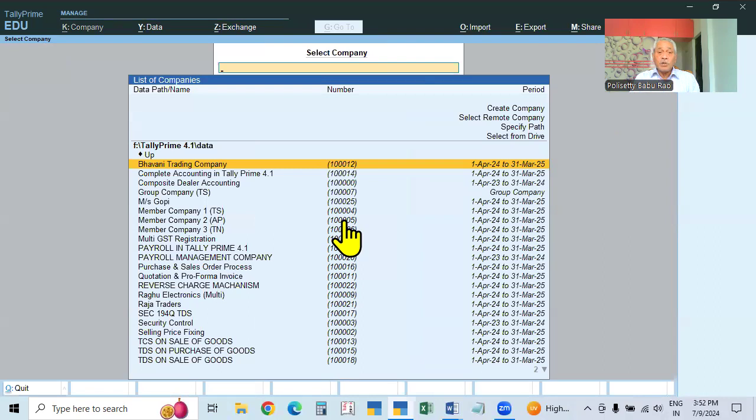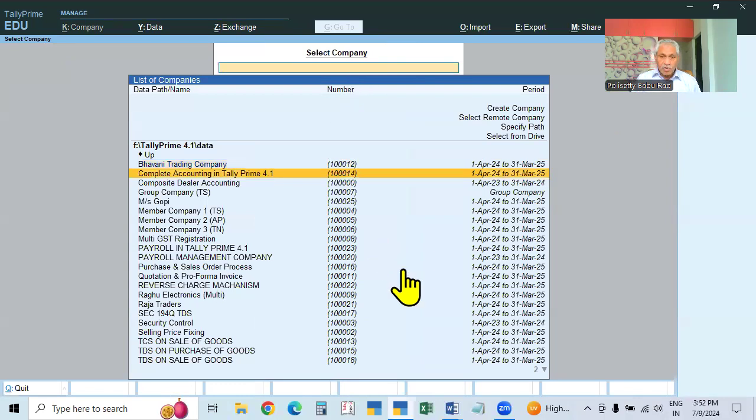If you don't want any company to load by default, and you want to open the select company page or the database directly, so that among all the companies we can select the company we want to work in, then in the path configuration settings we have to set default loading to no. If we give no, Tally will not load any company by default.